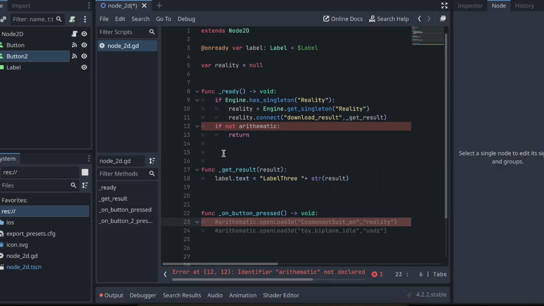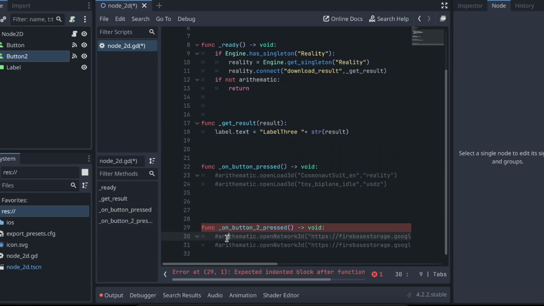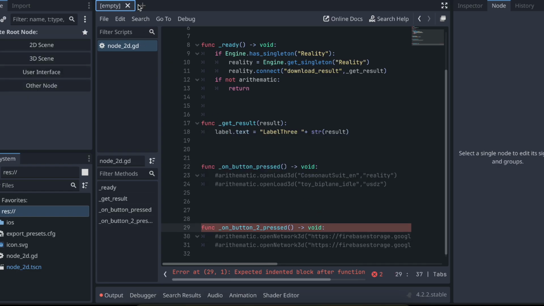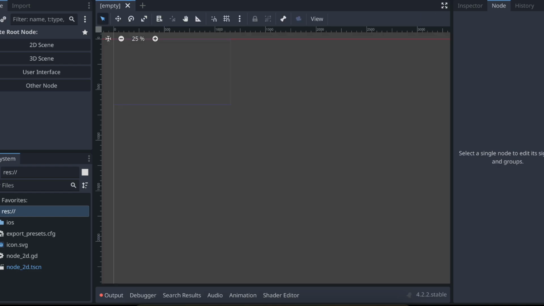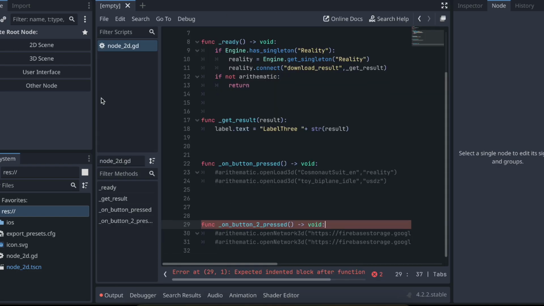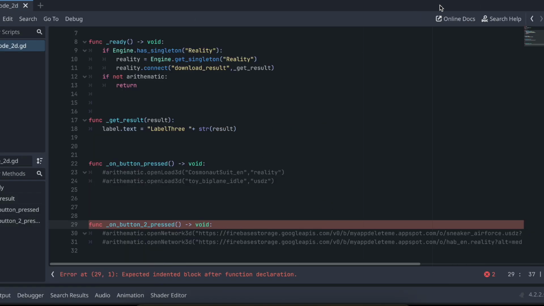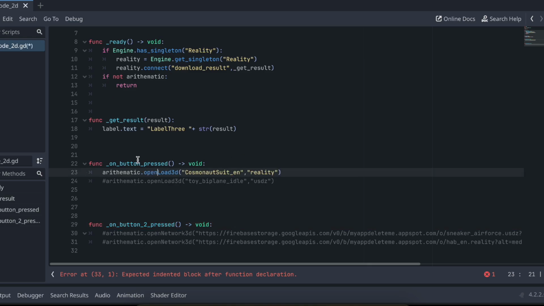Okay, why is it not showing? I will close and reopen this. Go to the 2D script, node. I don't know, typically it shows a symbol over here. It has properly connected, but I don't know why it is not showing. Maybe some Godot bug. Now the first one is for local press, right, and the second is for network.